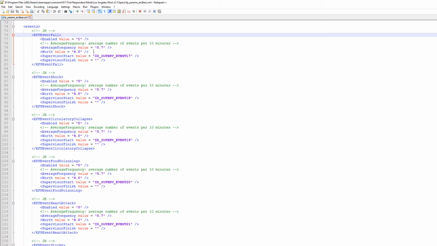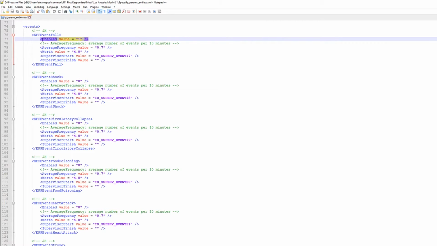So that's your events. The very first sentence after the name of the event is going to be the code enabled value equals, and it's either going to be a 0 or a 1. And why is that? This sentence right here with the open and close brackets, which you'll just see that, and then the / means it's a closed bracket.